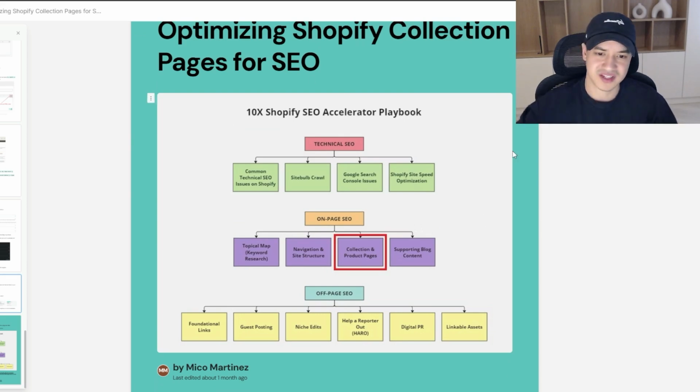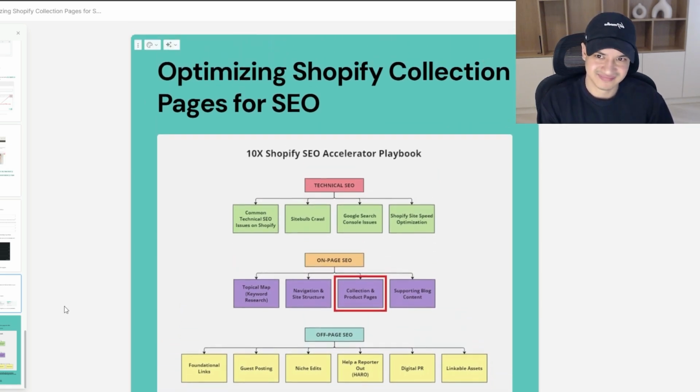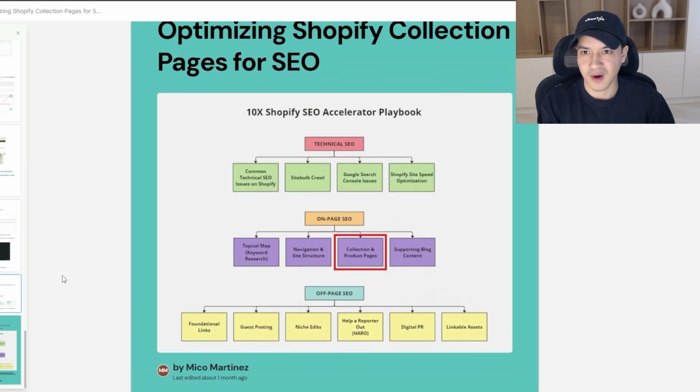You need a comprehensive SEO strategy. You can't just think, oh, I'm just going to optimize my collection pages for SEO and then suddenly rank. No, you need to do everything, right? You will see some quick wins by just optimizing your collection pages, because optimizing your shopping pages is key. But if you really want to get amazing results, you need to implement this whole playbook, right?